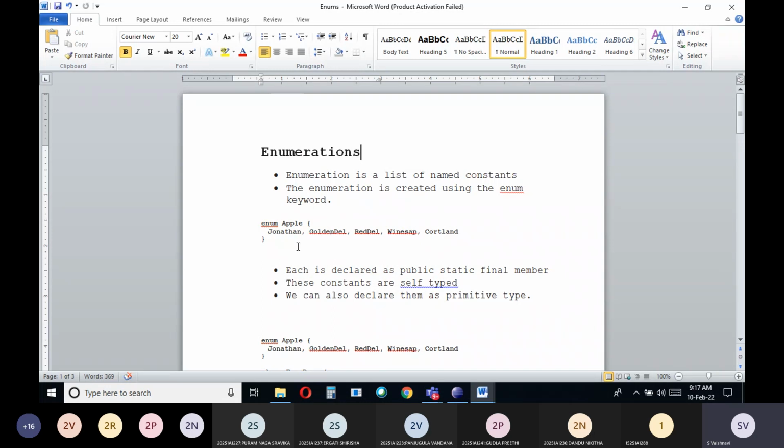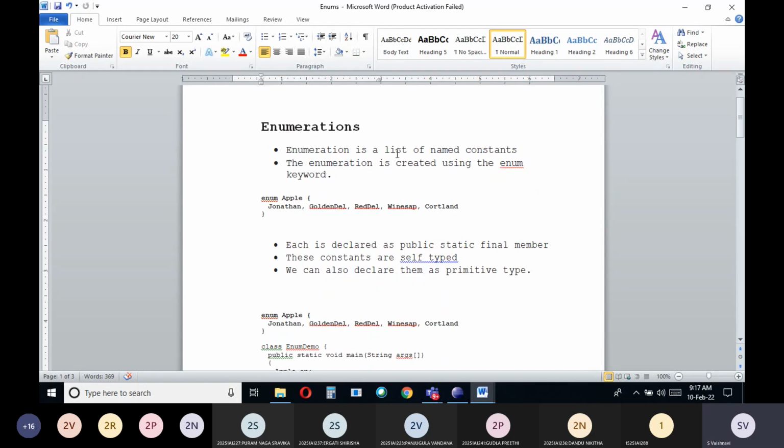So once you give the list for that variable of that particular enum type, you can assign only one of the values present in that list. You cannot assign any other value, right? So listen here. Enums is nothing but a list of named constants, right? So these are nothing but a list of constants which we are creating. So when you create a variable of this particular list type, you can assign only one of the values from this list. You cannot assign any other value. So you are restricting the value which you can give to your variable of the type enum, right?